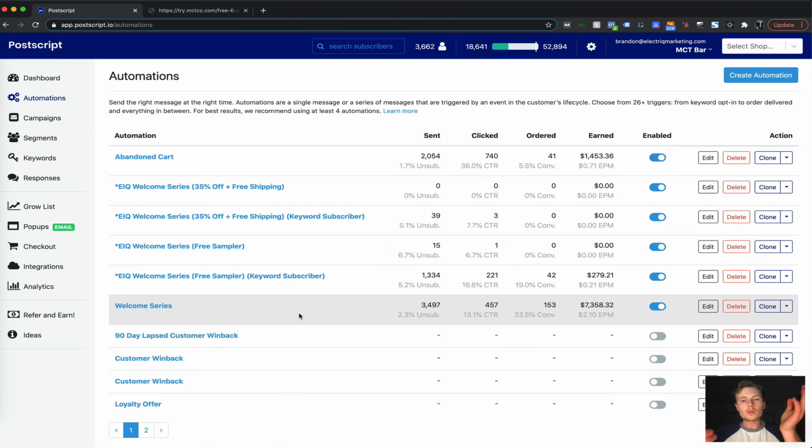Then you have campaigns. This is where you send your one-off campaigns. Heavily segment these to make sure that they're actually relevant and to keep your unsubscribes down.